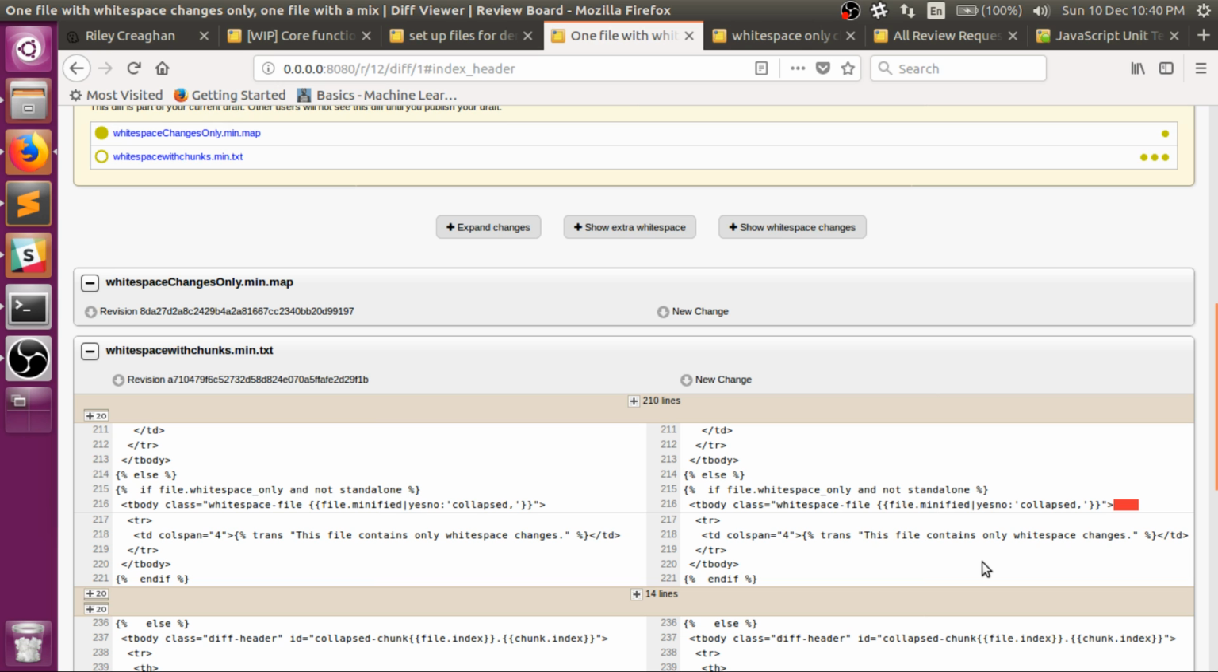So yeah, aside from that, I've been writing a lot of unit tests to make sure everything works correctly and can easily be tested in the future.